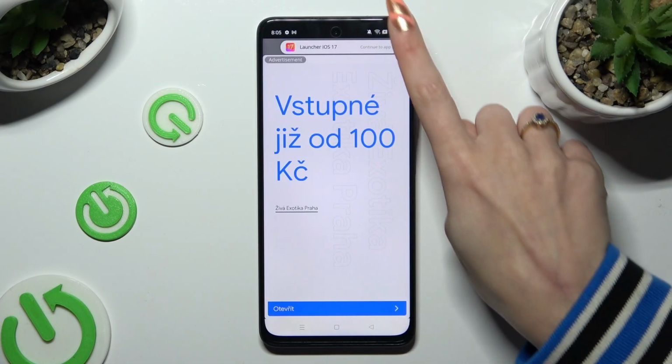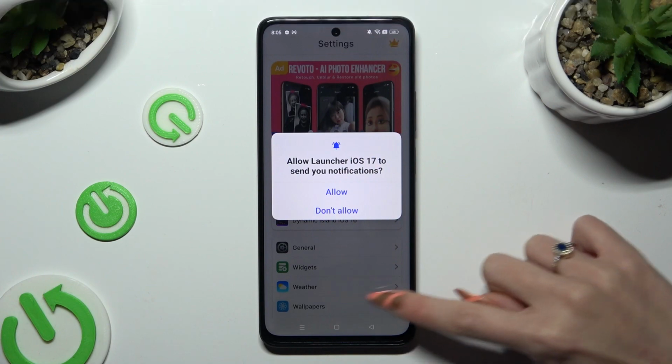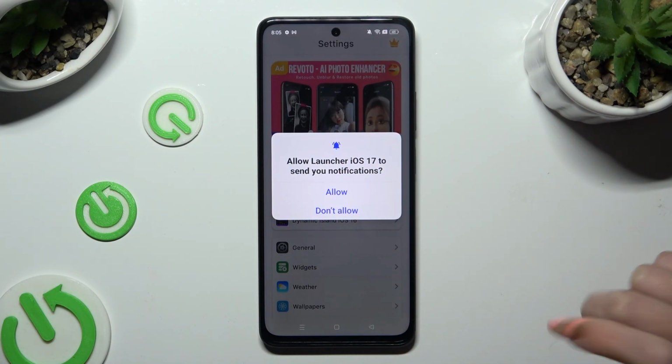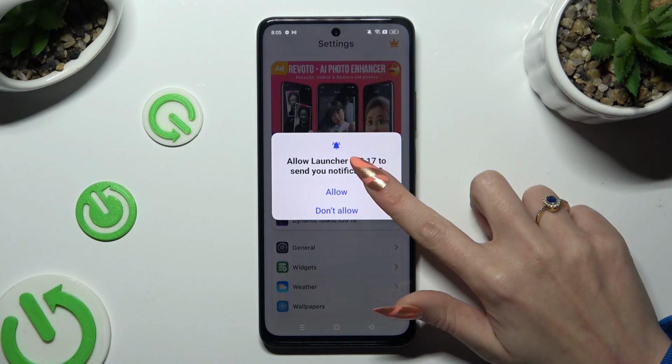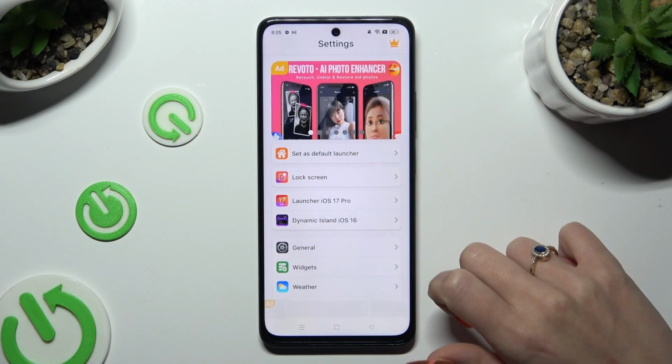So, after closing the app, you can manage all of the available settings. Firstly though, tap on Allow in the pop-up.